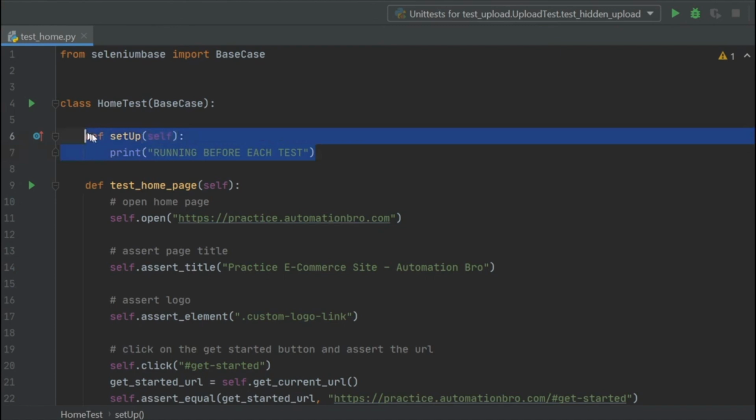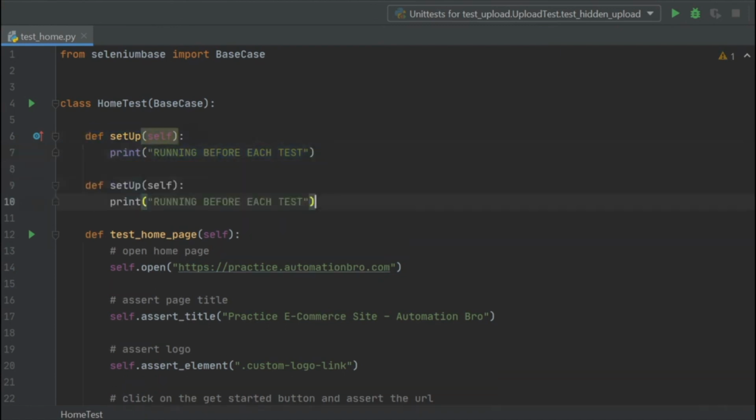And then I will do the same thing for the teardown as well. So I'm going to do "teardown," right? And this would be running after each test. All right. So just by doing this, what we're actually doing is overriding the setup and teardown methods of the SeleniumBase class. But we don't want to do that.